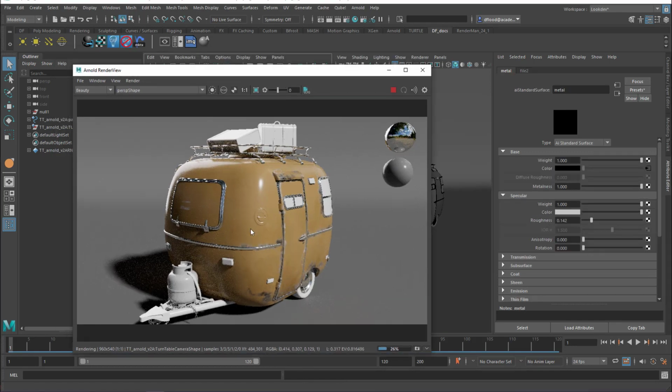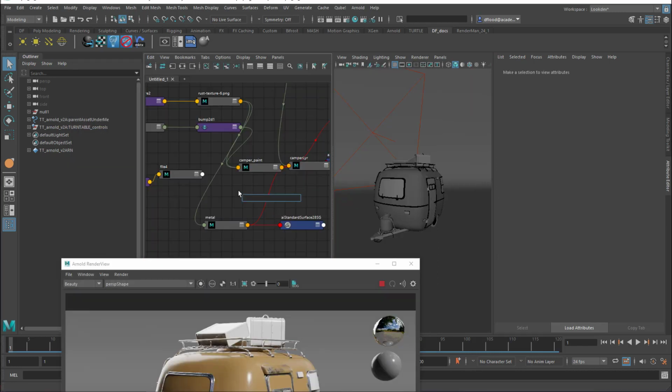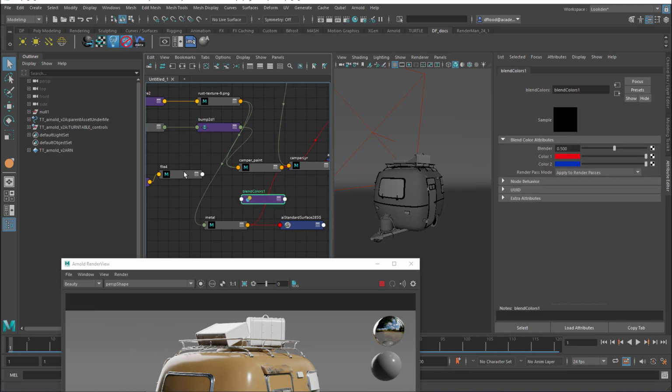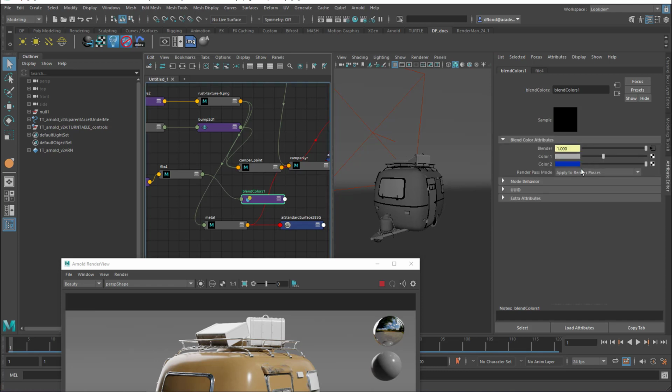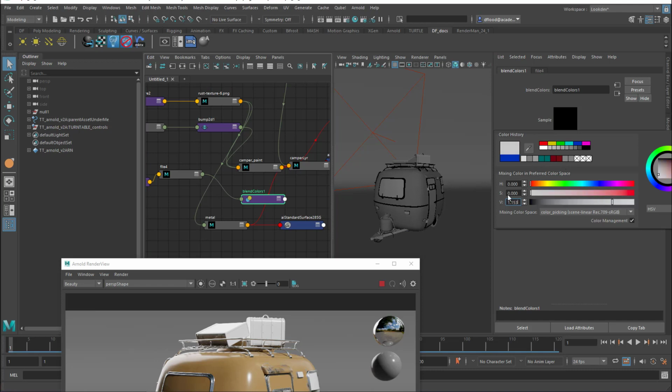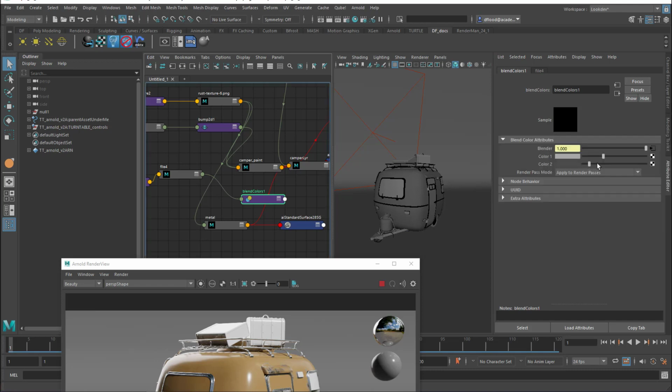And then I want to put my roughness map onto the paint here. I'm going to say blend colors. I'm going to take this and drag it into the blender, and then that gives me two values here. So I'll just take out the colors on these, and so I just have two values for the roughness.